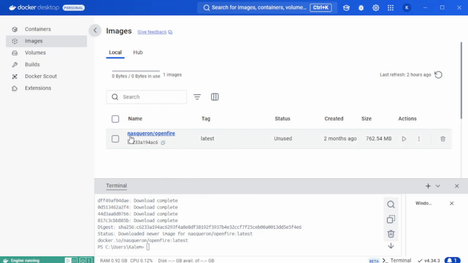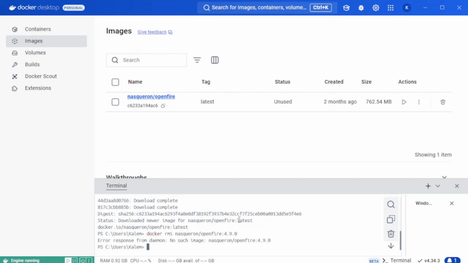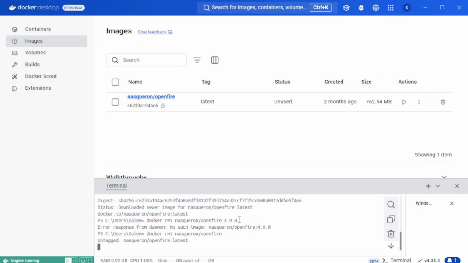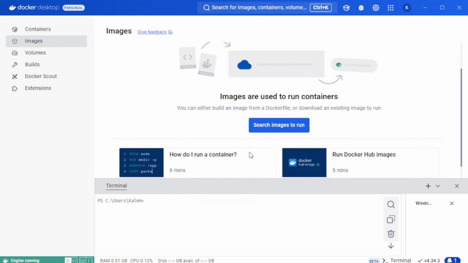Here you can see that I've already installed or pulled down the Openfire image. I'm actually going to undo that real quick just so that you guys can see the full process. So as you can see right now, this screen here just blanked out because we don't have any images anymore. I just deleted it from the command line.